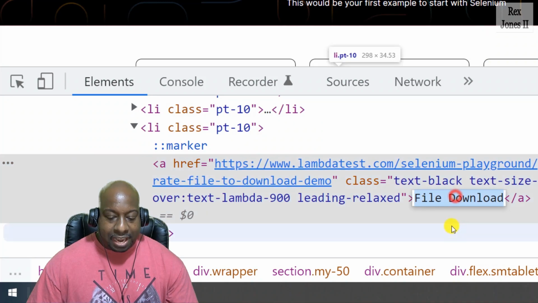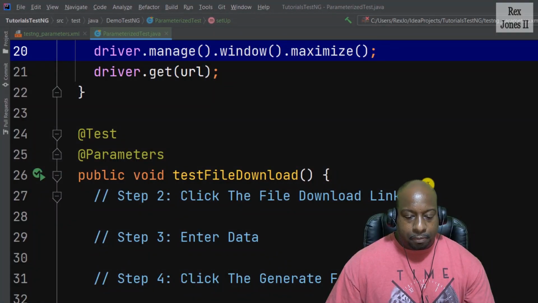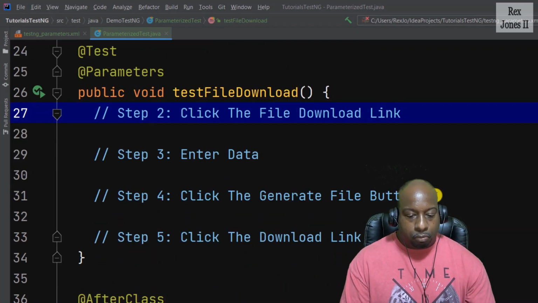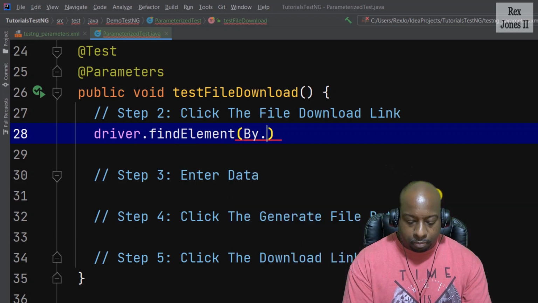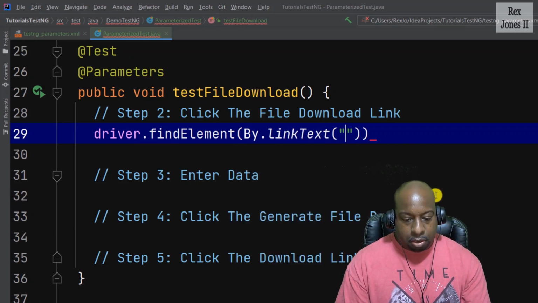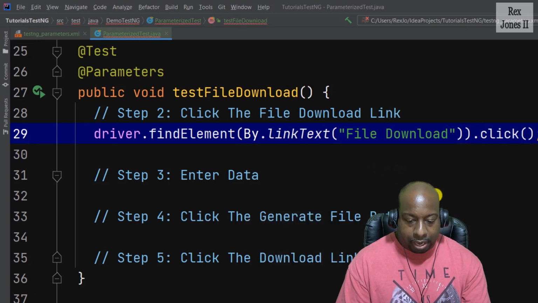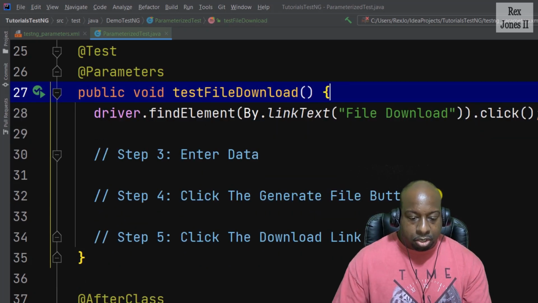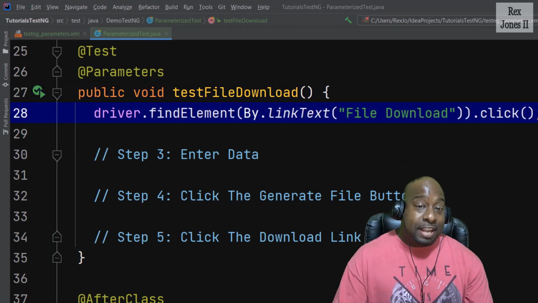And we see it has a text of file download. So going back to the IDE, I'm going to write driver.findElement by link text, paste in the value with an action of click. That's finished. So let me remove the comment.